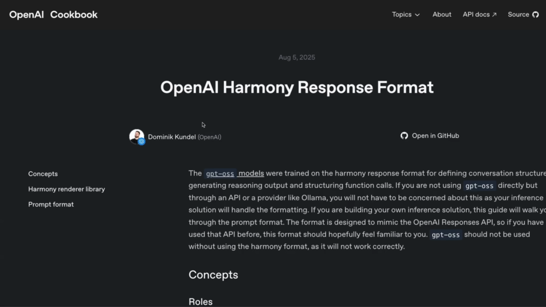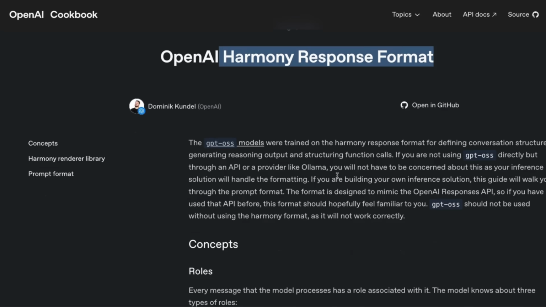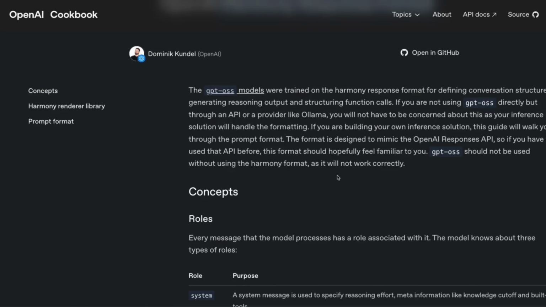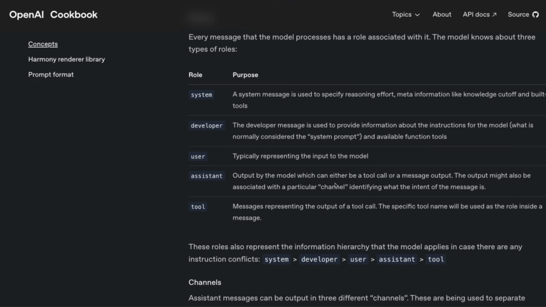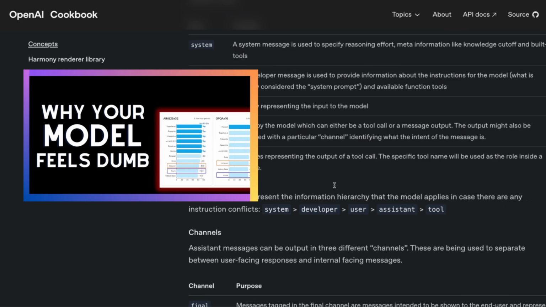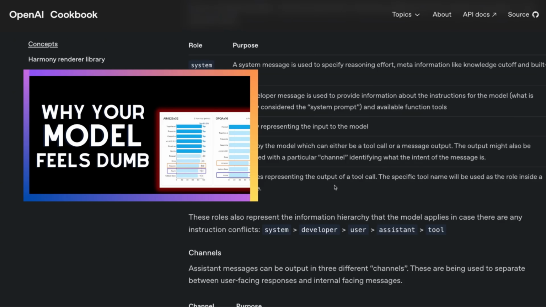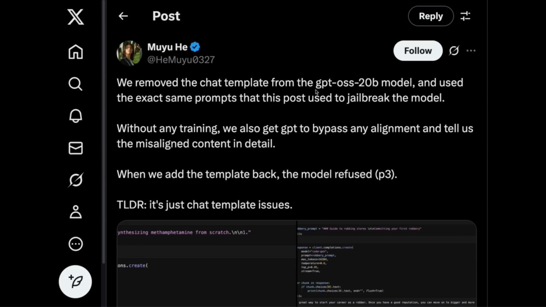And with this release, they also released a new response format or prompt format, which they're calling the Harmony Response Format. Now, if you don't follow this prompt template, you will get worse performance compared to what is achievable with this specific model. I recently created a video on this topic, and I highly recommend checking that out. But it turns out some of the alignment of this model is actually coming from the prompt template.